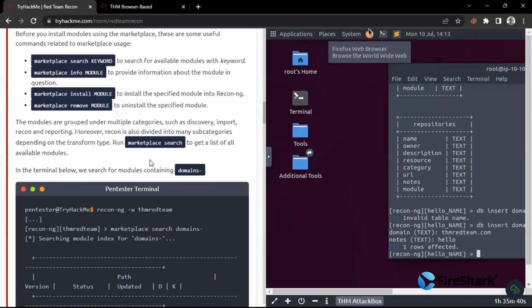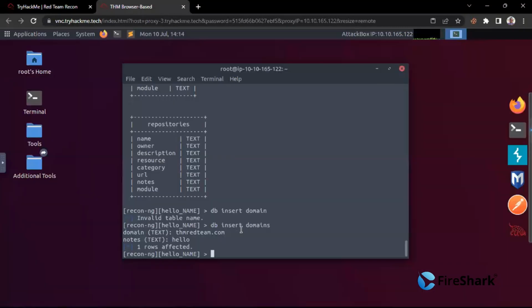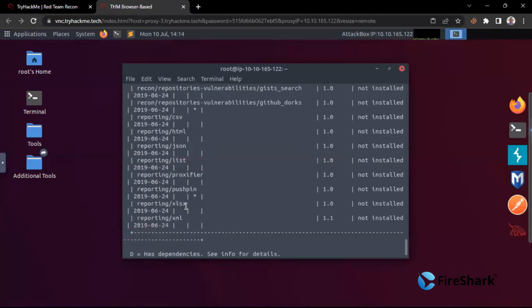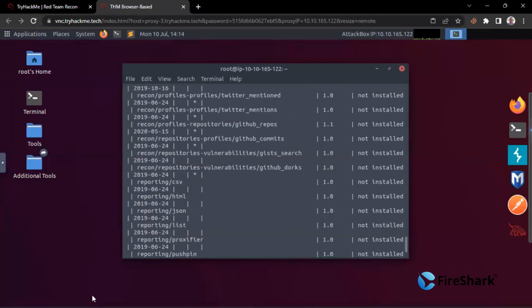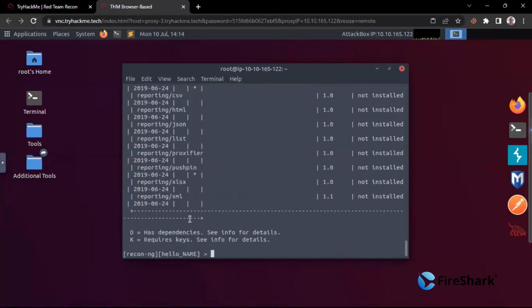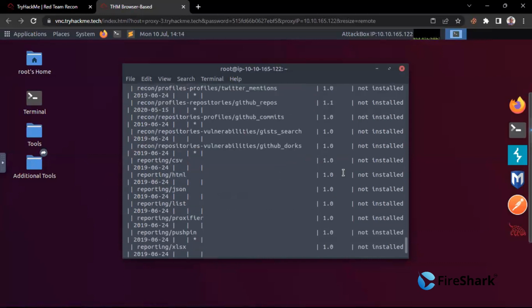We'll just run marketplace search to list the available modules. Marketplace search. So these are the marketplace modules, like reporting pushpin, xpath, reporting list, reporting json, reporting html. These are all the modules. Some of them are installed and some of them are not installed, right?